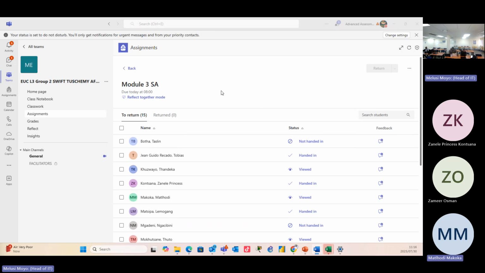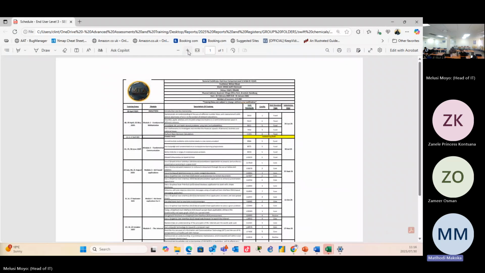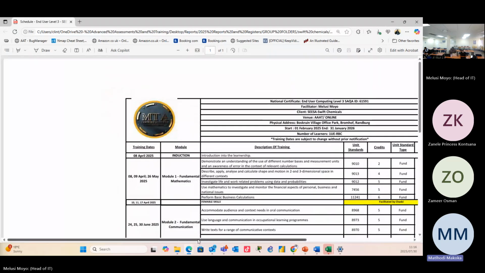Where are we? Let me see. Konjo, what's your company? Let me check your schedule here. Swift Chemicals. Let me see what they say on Swift Chemicals. What are we supposed to be doing today? What's due today? Because my schedule is saying different things. I even saw on WhatsApp where they said I didn't submit module 3, and I was like, we haven't started module 3.